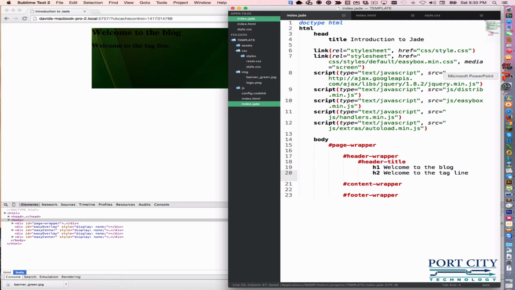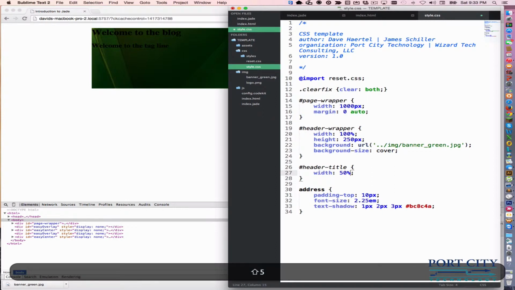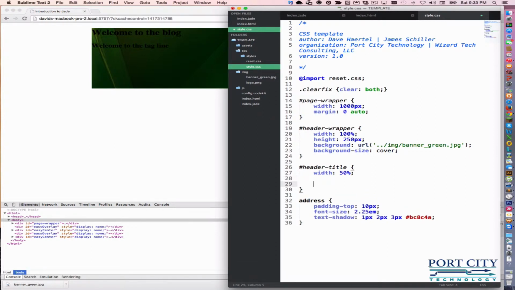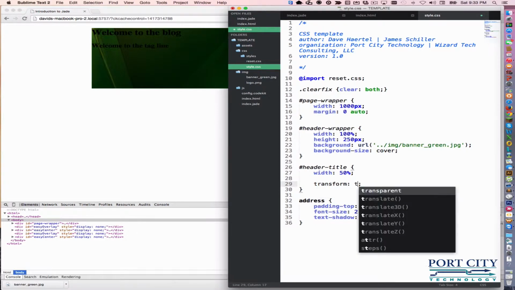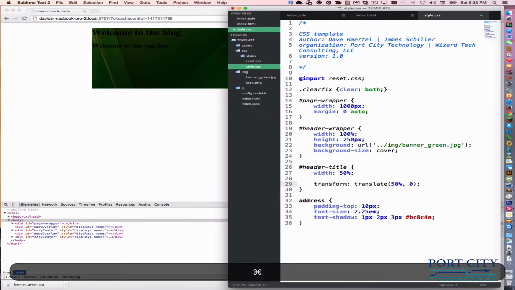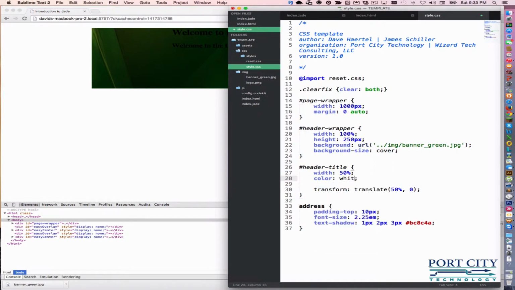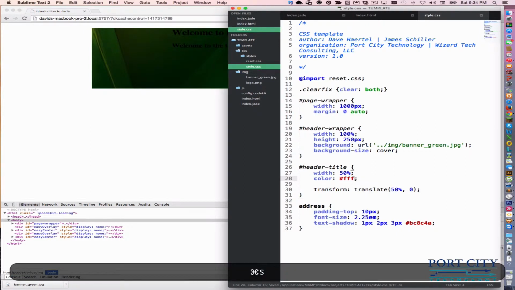All right. And so what we'll do is we'll jump over to the style here. And underneath the wrapper, we'll put the header title. Terrible typing already. All right, and we'll do width of 50%, and do a transform translate, 50% X and 0 Y. That should put the title right in the middle. All right. We'll do a color of white. There we go.